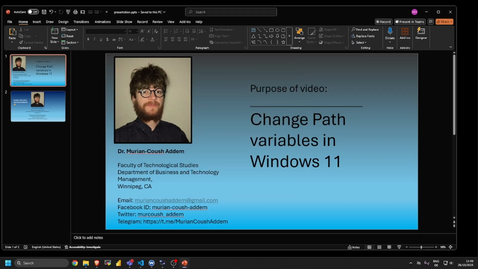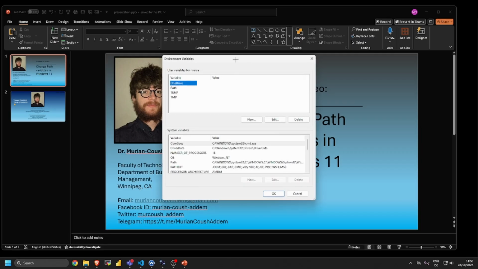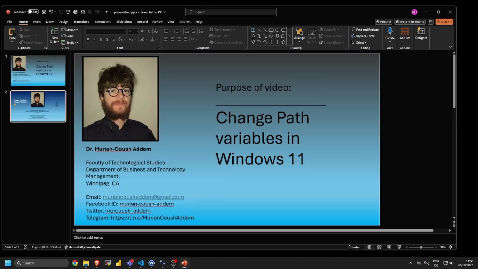But this channel wouldn't be the channel it is without some kind of tweak. So you have a tweak where you can edit the environment variables more easily. You just press Windows key and R, and then run the rundll command, and then you are instantly in the window. You can use that as well if you want, but you don't have to.